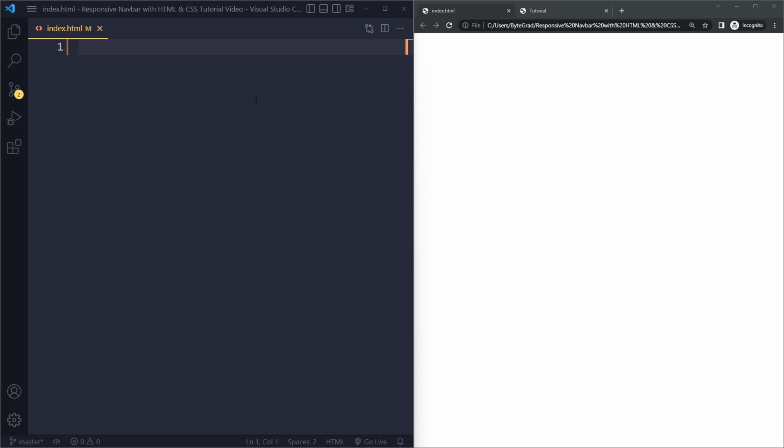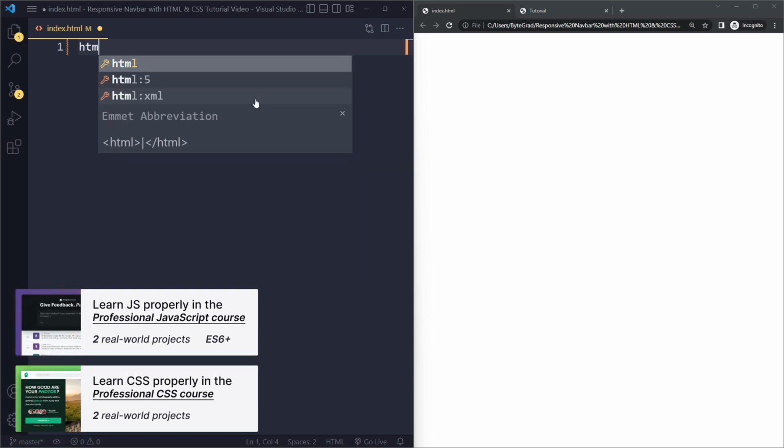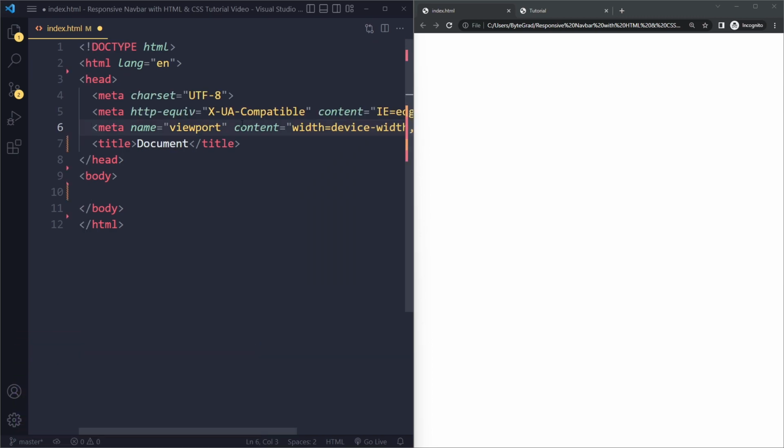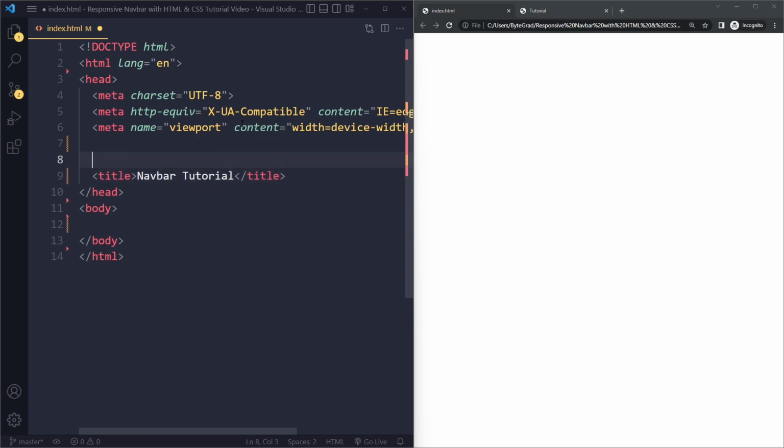So here in my HTML file, what you can do in Visual Studio Code is you can write HTML, pick the second option, press tab, and you get this HTML boilerplate. I will change the title here into Navbar tutorial.